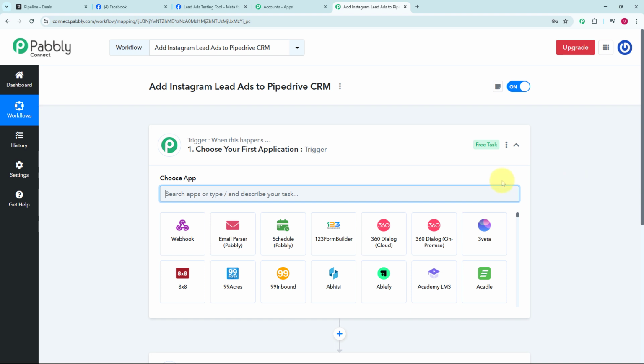So in this workflow page you can see it is asking me to select the trigger. So you might be thinking, what is this trigger? Trigger is basically the application which is going to initiate your workflow. So here I'm going to select my trigger app as Instagram lead ads, as I want to trigger my workflow as soon as I receive a new lead over the Instagram lead ads.